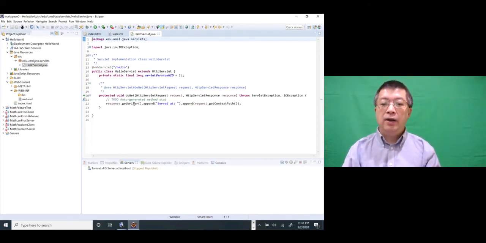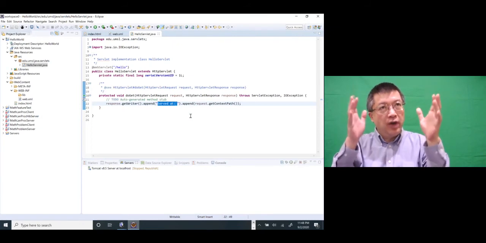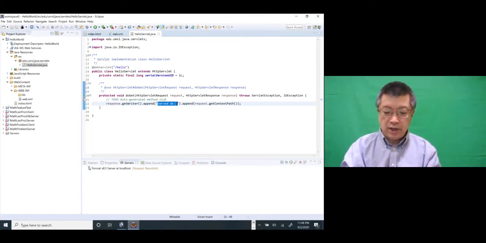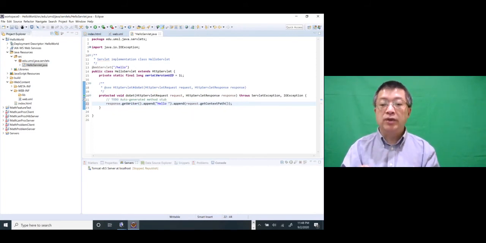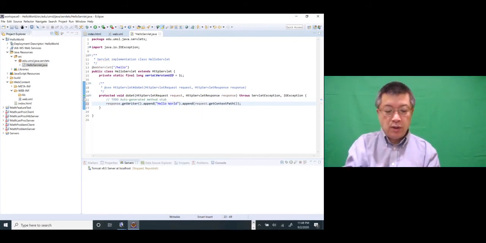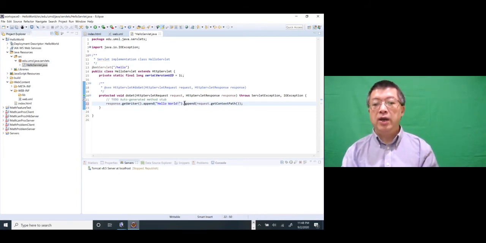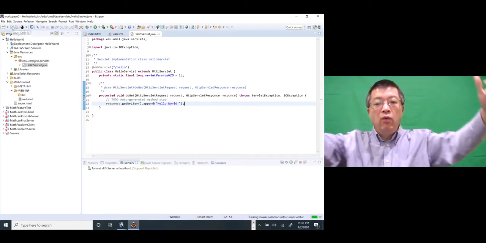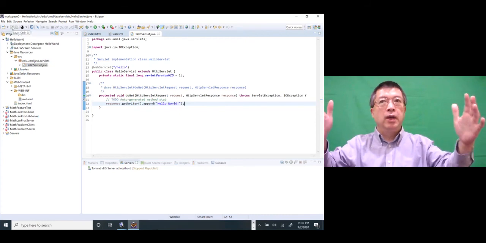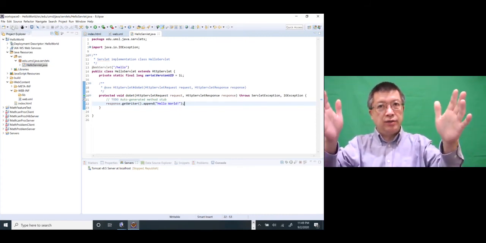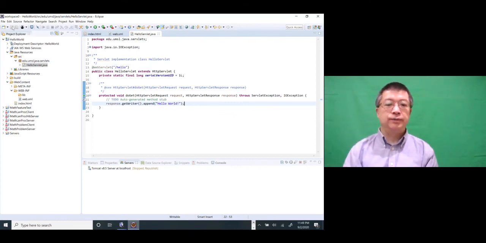All right, now look at this line. I want to make this servlet generate a string, just a hello world, right? That's the message we want to see. Hello world exclamation. The remaining path, we don't need that. We want to keep it as simple as possible. Save. All right, now the whole web application is done. We can start it, test it, and see the result.